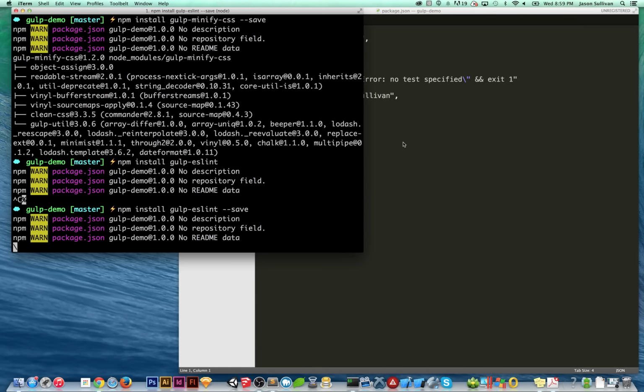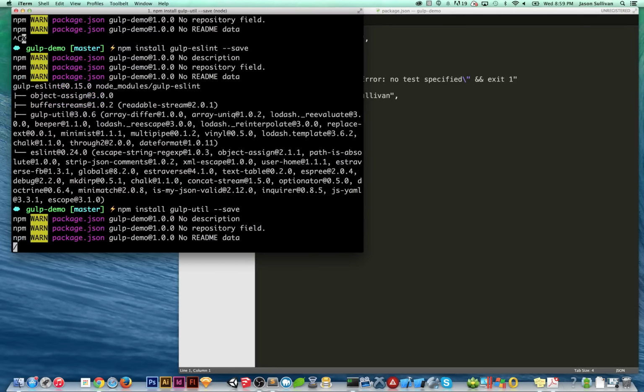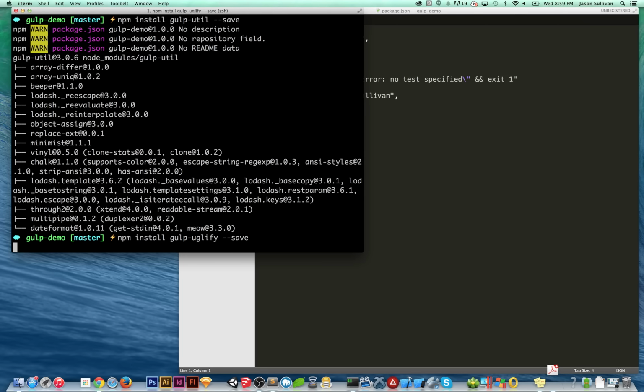Alright. There we go. Let's do npm install gulp-util. I spend most of the time installing all these dependencies. npm install gulp-uglify-js --save.